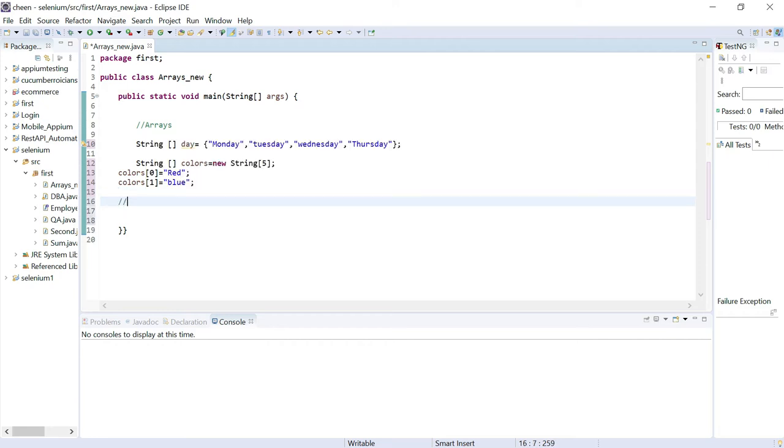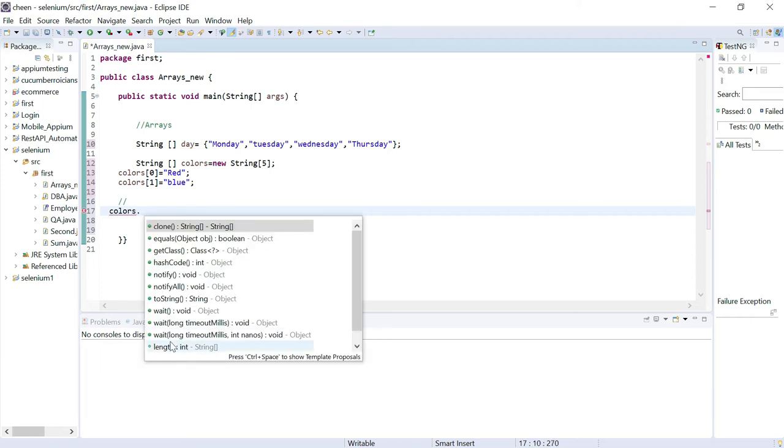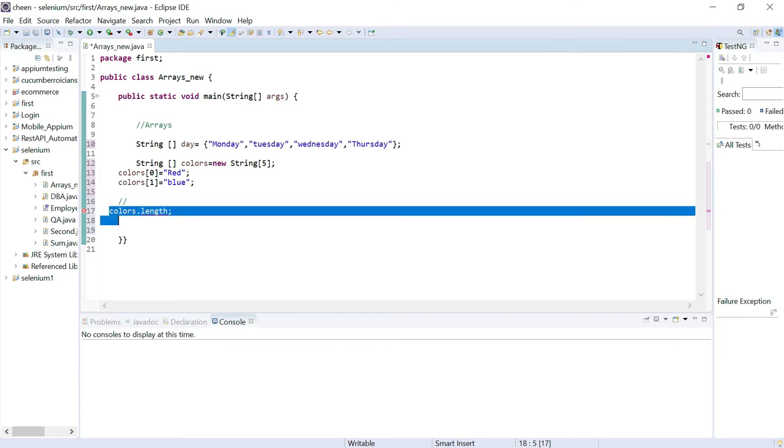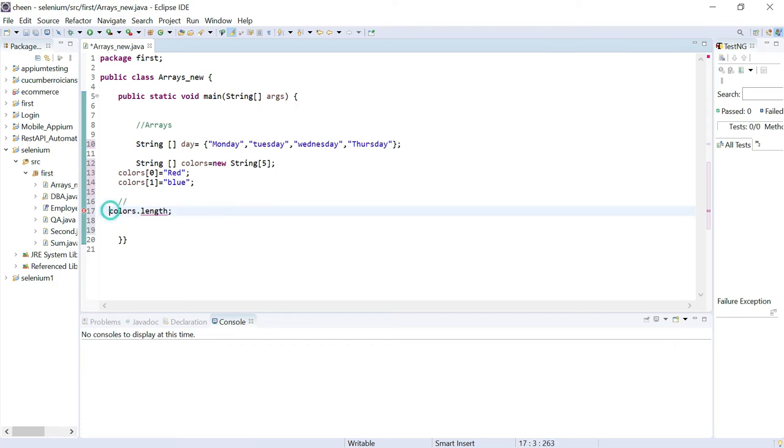Now we will understand how to access the length of an array. If you want to see the length of any array, you have a function called length. For that, you will write the name of your array dot length, and then we will terminate it with a semicolon. So guys, this will give me the length of my array. But now we have to store this length in a variable. So I will write int a assign, and then this length will be stored in a variable called a.